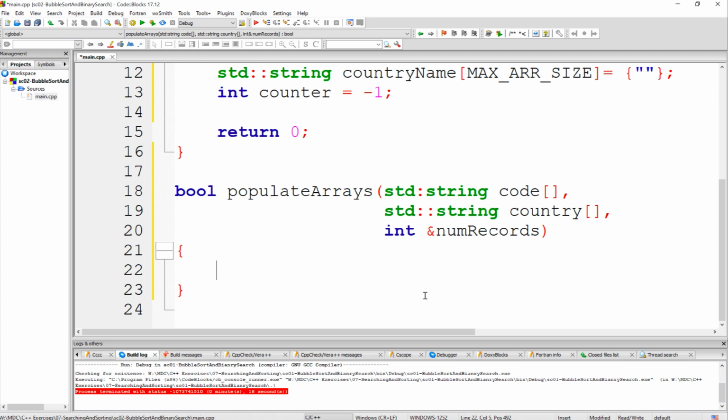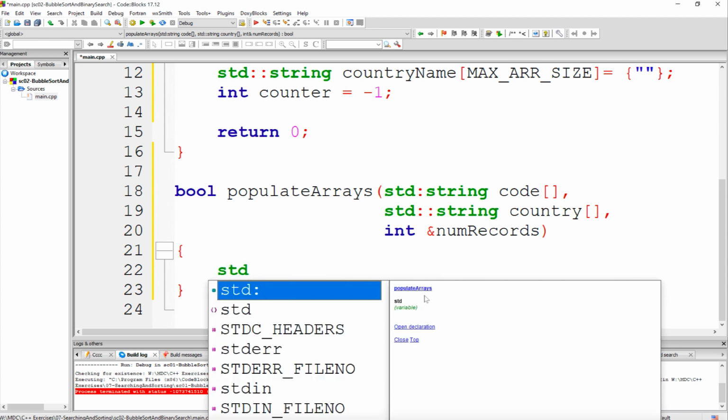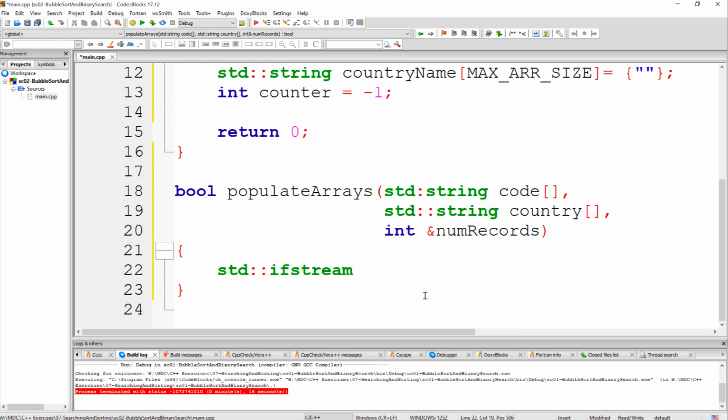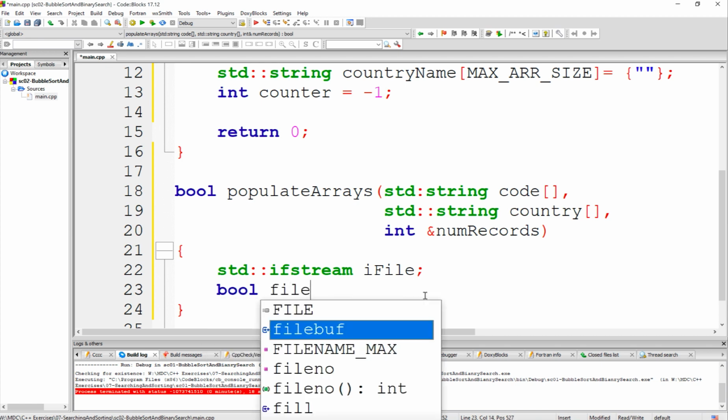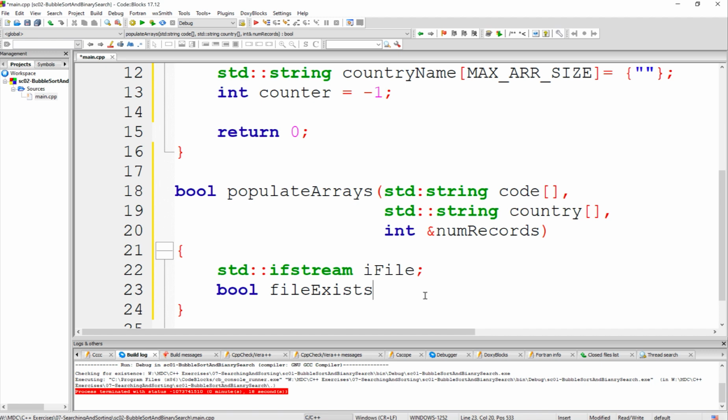Okay, so in this function, I'm going to declare a couple of local variables. One of them is going to be of data type input stream, because this file is an input to our program, and I'm just going to call it ifile. I'm also going to declare a boolean variable, file exists, and I'm going to set it equal to true. I'm going to explain that in a minute as we go.